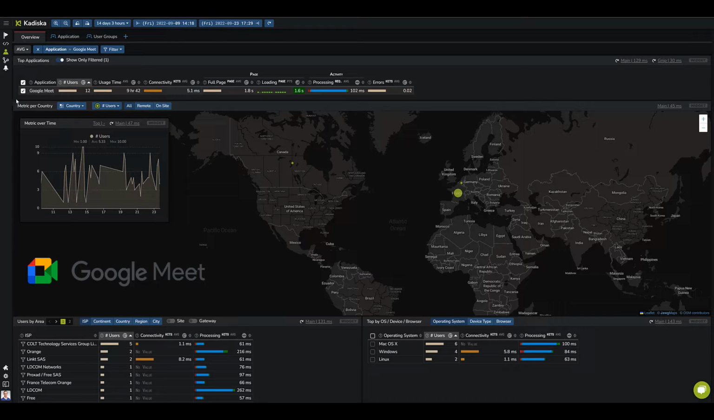In this small example, you can see that 12 people have used the Google Meet platform for a total of 9 hours and 42 minutes. These connected mainly from France, from Belgium, and from Canada. Connecting to the Google Meet platform doesn't mean your browser will only interact with a single server. In fact, there are a lot of different services involved.